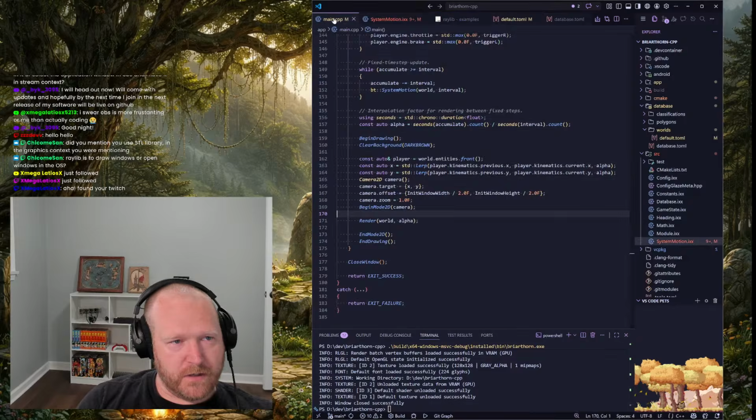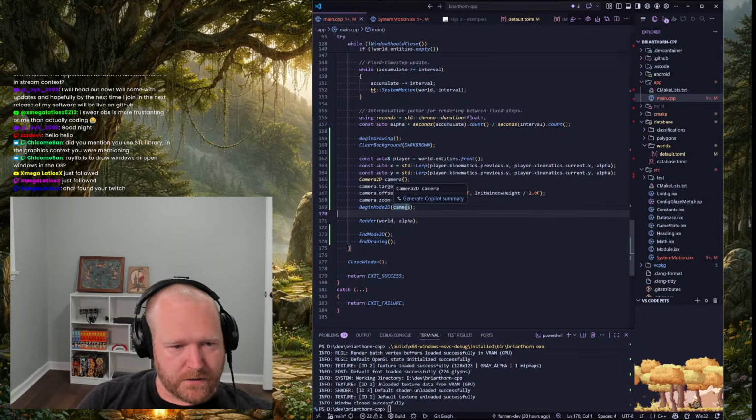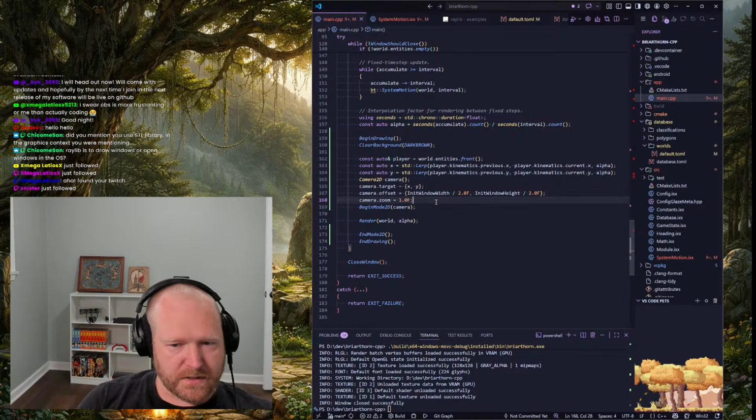All right, so everything's stationary. So now I want to test zooming in and out. And I think the way I want to do that is with the up and down arrow.